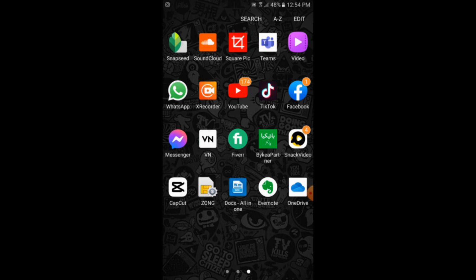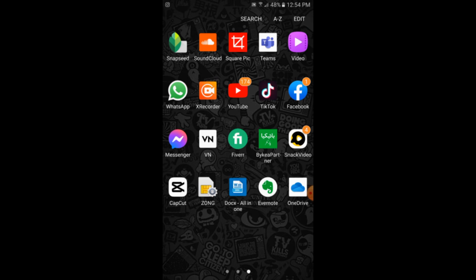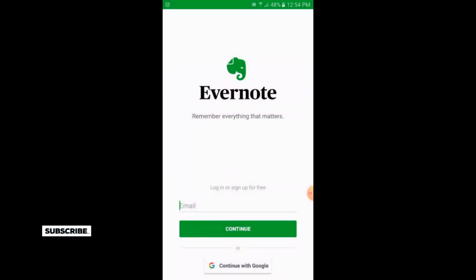The process is very simple and very easy while using the Evernote application. Make sure that you are connected to the internet. So we will open our Evernote application. Here you will enter your email address and continue. So we will continue with Google.